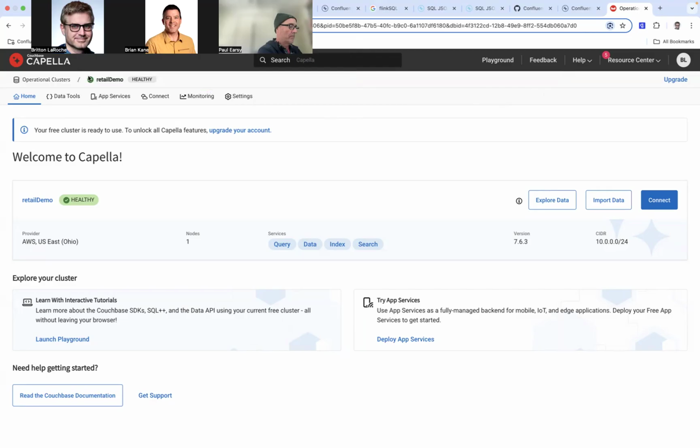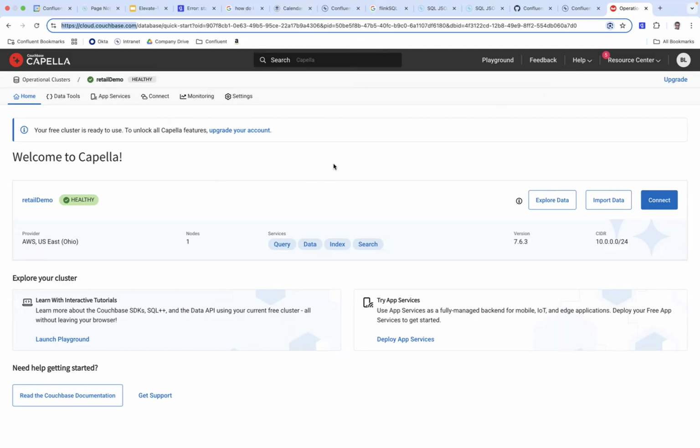All right. So we've created a free cluster here already in Capella. What we want to do is quickly look at the cluster services and choose connect from the menu here. You'll see the data service listed for the retail demo cluster. Just down about the middle of the screen, there's services: query, data, index, and search.